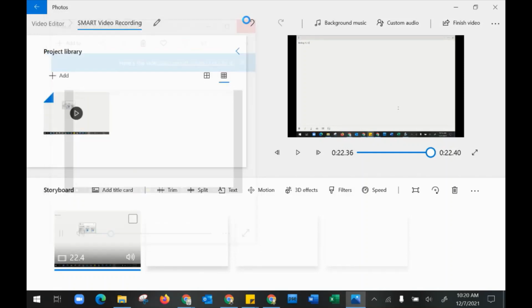I can put this in my Google Drive where I could share the links with students, or I could put it in my YouTube channel and share the links with the students. And that's all there is to capturing with the Smart Recorder and editing it with photos.